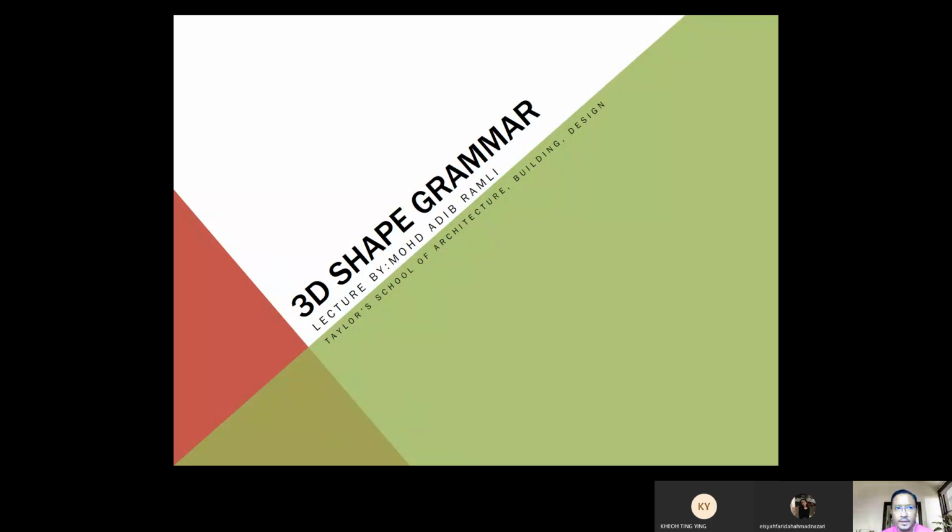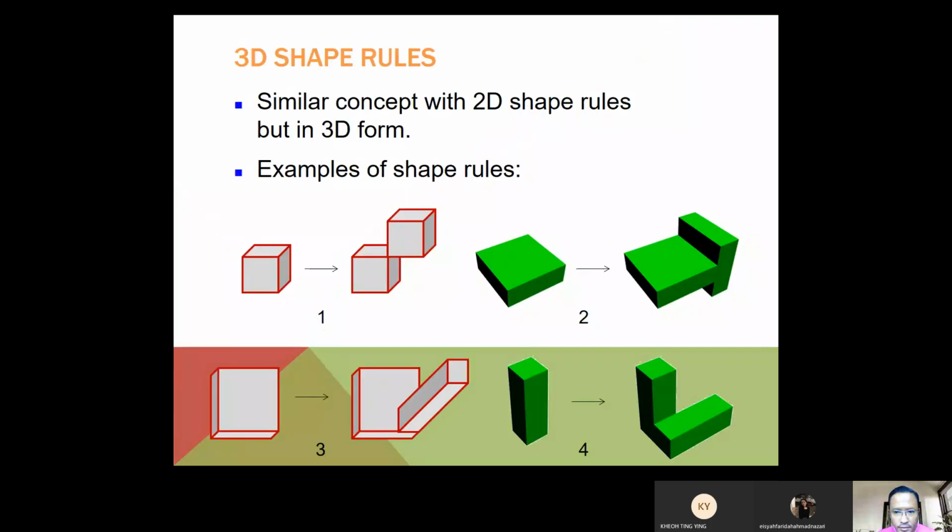As I mentioned, it's similar to 2D. The 3D shape rules are similar to 2D shape rules, but in 3D form. Examples of rules are shown below. The one on the left is the object before the transformation, before you apply the rules, and the one on the right of the arrow is how you want the object to be transformed. Either by adding another shape similar to the original object, or it can be a different object from the original shape or form.